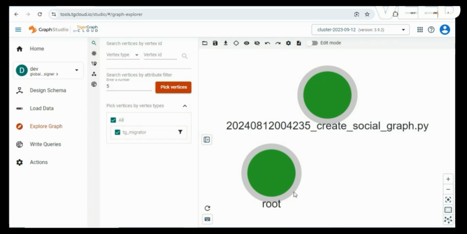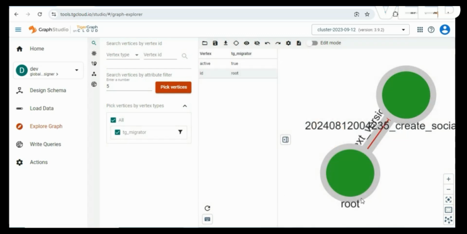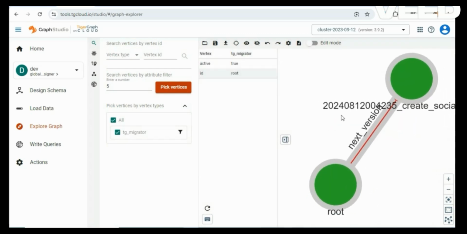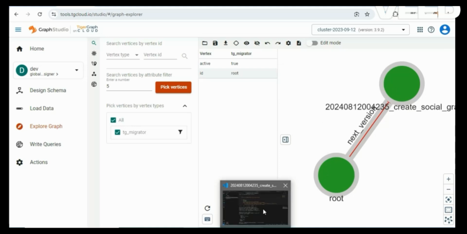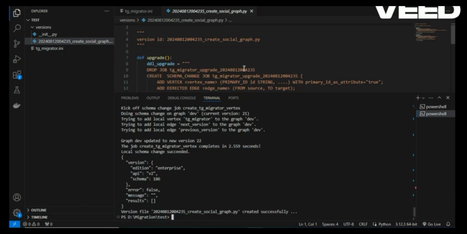Okay, you have two nodes. This is a root node of the TG Migrator, and this is a version that we have created right now. Okay, now you can see this is false. So when we upgrade, this active becomes true. Okay, now we'll do the changes in the version file.